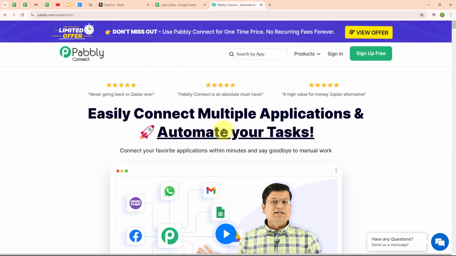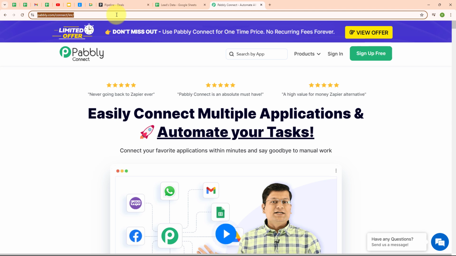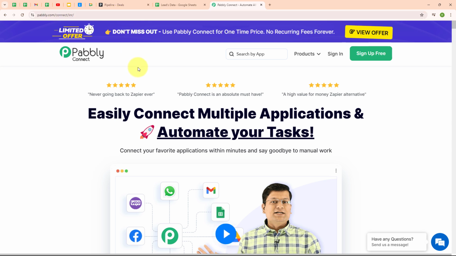This is the homepage of Pabbly Connect, and you can visit this page by simply browsing for the URL pabbly.com/connect. Here you can see two options, sign in and sign up free. If you're a new user, click on sign up free and get 300 tasks every month to explore the software. If you're an existing user, click on sign in. I'm an existing user, so I'm clicking on sign in.